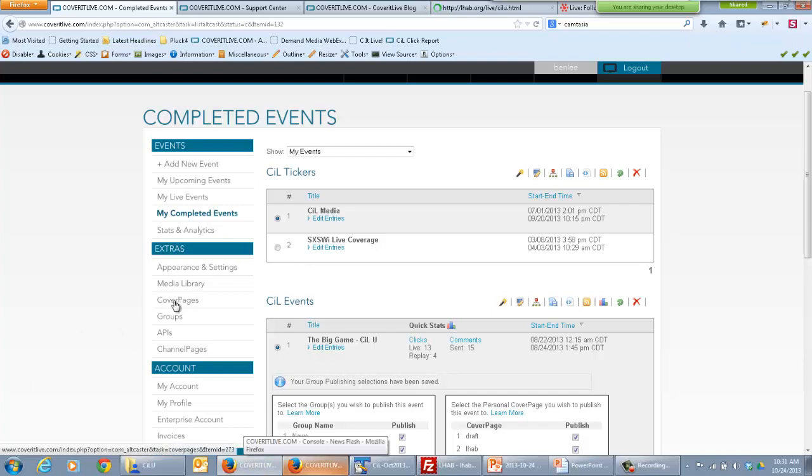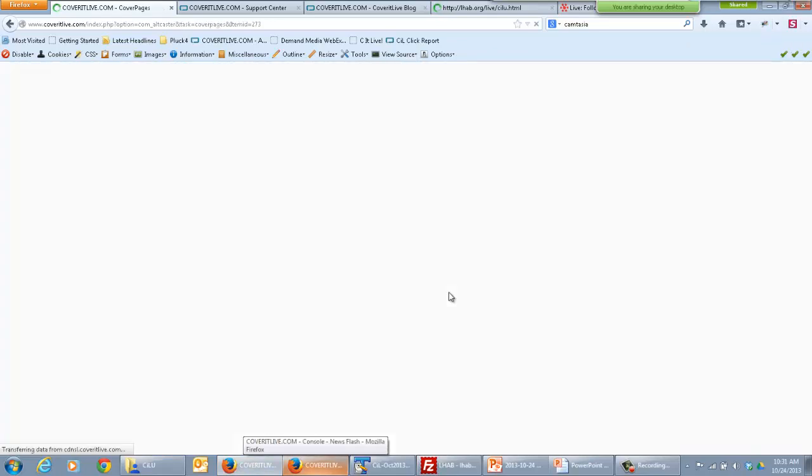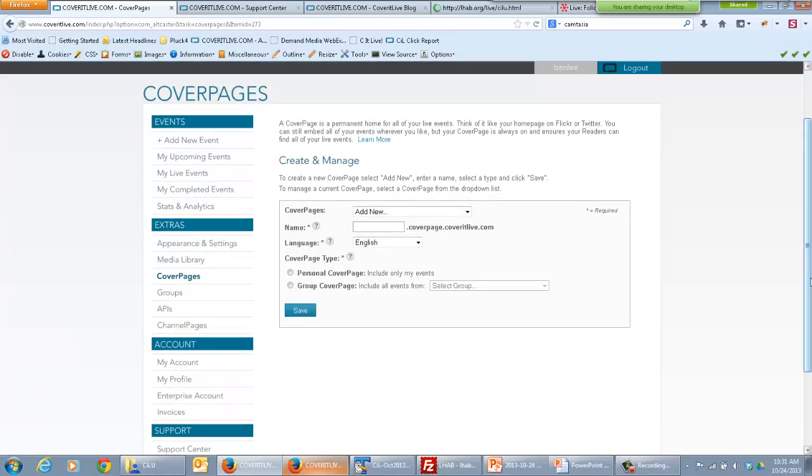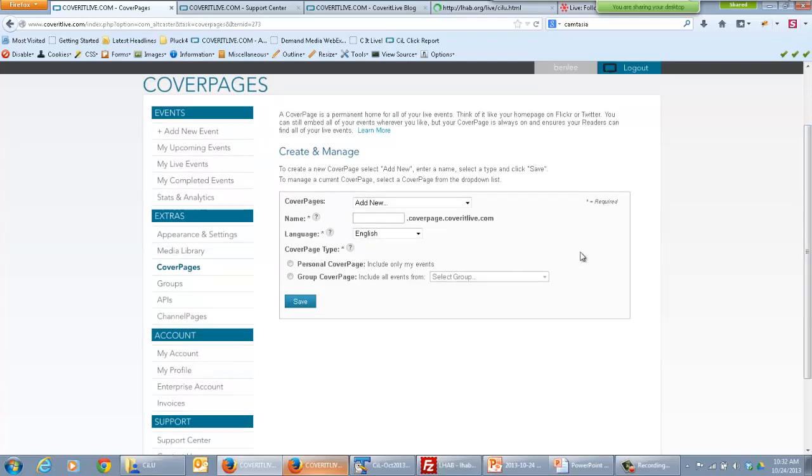And one of the main ones is in utilizing cover pages. Cover pages themselves are also a nice feature. They're a more expanded widget where you're showing not just a single CoveritLive event or stream, but a CoveritLive event paired with upcoming events and access to completed events, or other live events, all in one place, which really makes it easier on your users. And you can embed that as its own widget into your website anywhere that you like. It's also something that's automatically included on channel pages.